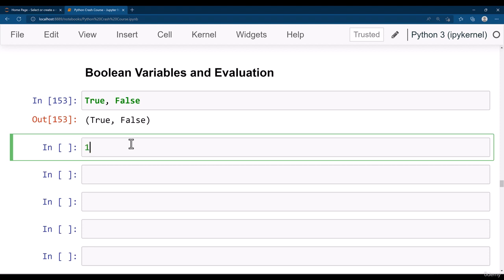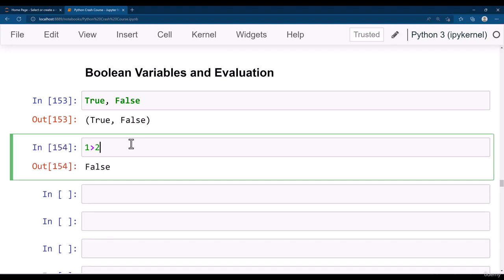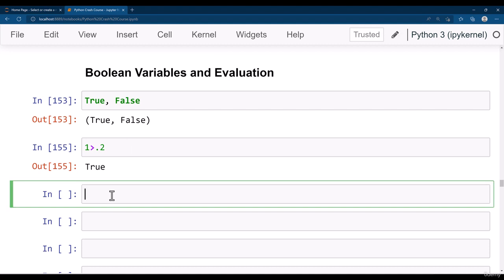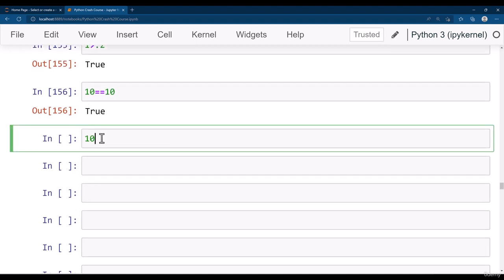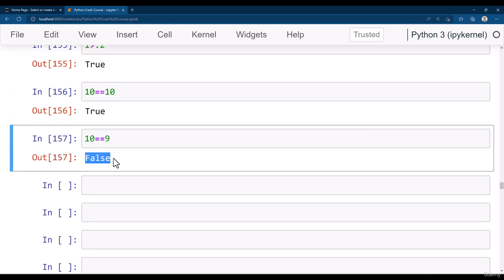For example, if I say 1 greater than 2, this is no because this is false, right? But if I say 1 is greater than 0.2, then obviously this is correct, so we get the value true. We can also say 10 equal to 10, that's true, that is why we are getting true here. But if we say 10 equal to 9, this is false. So this Boolean value we are getting as false there.